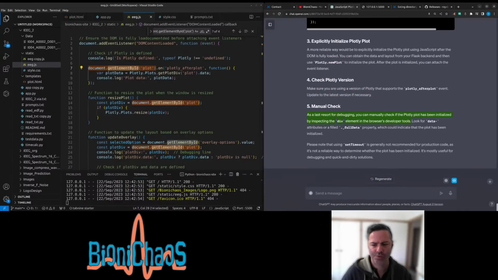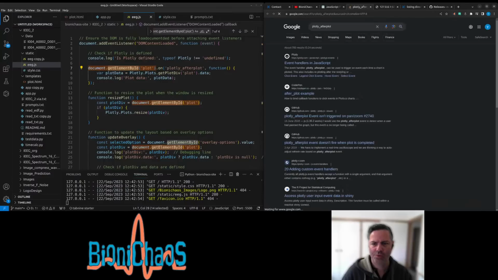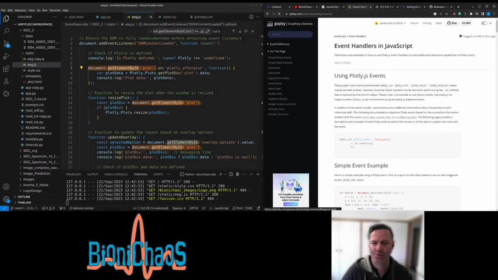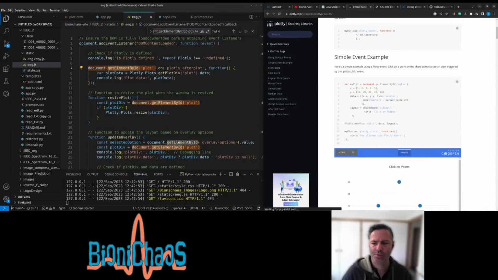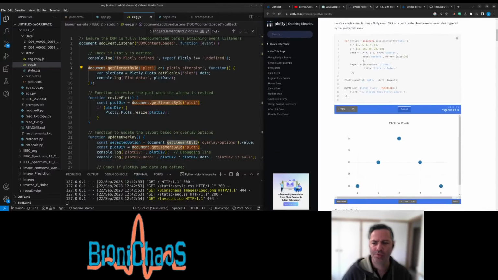As a last resort for debugging, you can manually check if the Plotly plot has been initialized by inspecting the div element in the browser's developer tools. Look for data attributes or a _fullData property, which could indicate that the plot has been initialized. Please note that using setTimeout is generally not recommended for production code, as it's not a reliable way to determine whether the plot has been initialized. It's mostly useful for debugging and quick and dirty solutions.